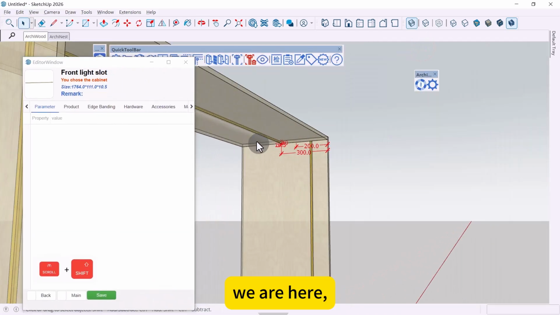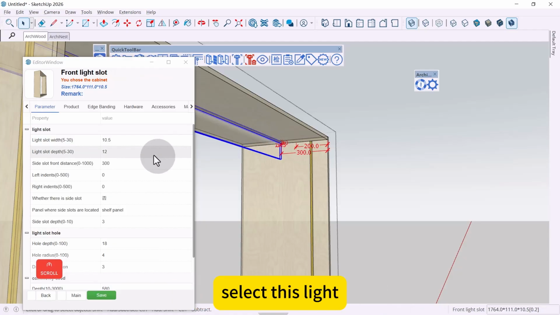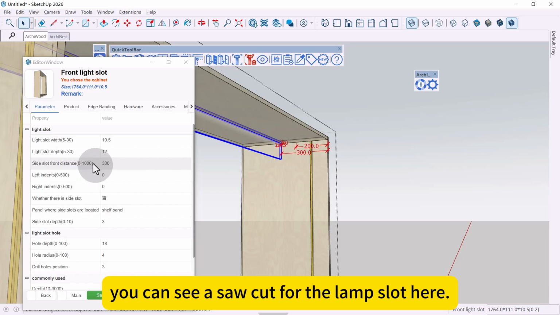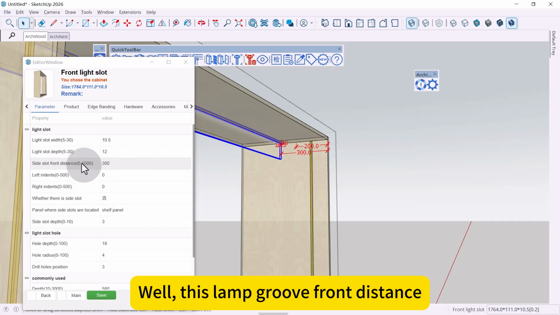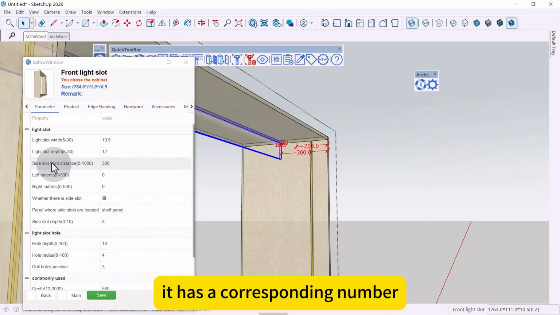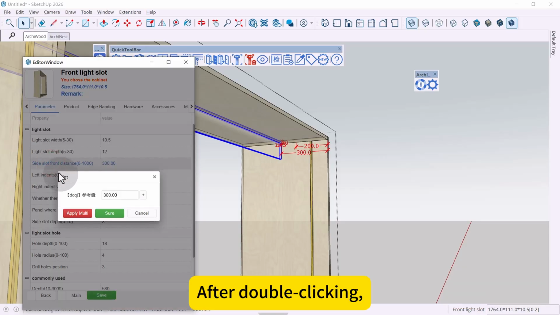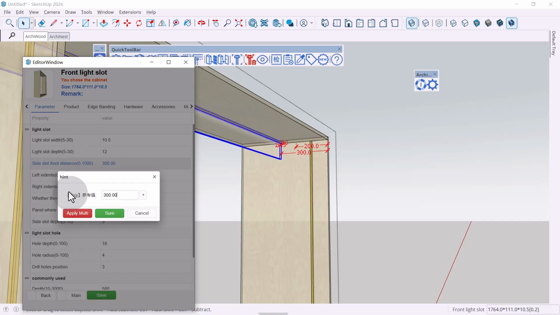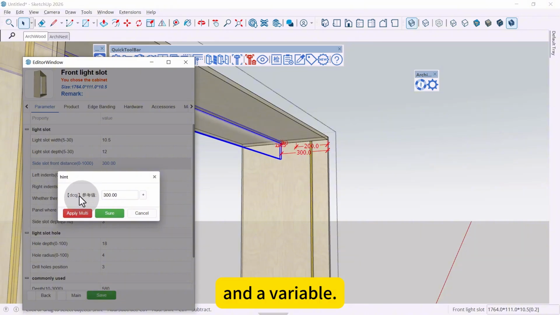First, before we start making it, we first select this light. You can see a saw cut for the lamp slot here. Then, here is the width of the lamp and the depth of the light. This lamp groove front distance has a corresponding number, or a corresponding variable. How do we know? We can put the mouse cursor here and double-click. After double-clicking, you can see a DCQJ here, which represents the front saw of the lamp slot, and a variable.